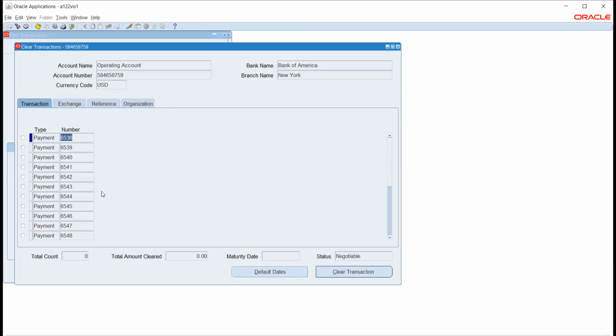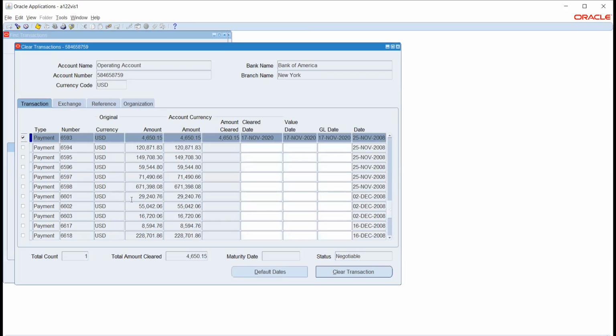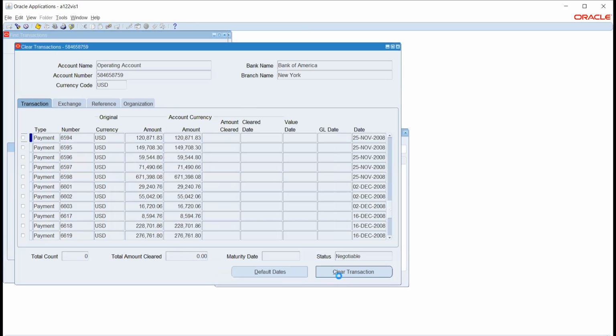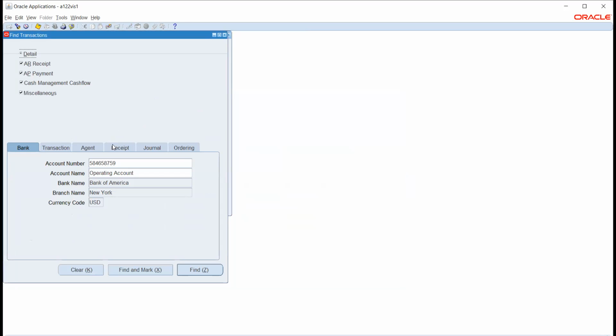Here, this is our payment number, and we will have the original currency, and then the payment and the payment number, and basically the amount and date. If we want to reconcile this particular transaction, we can just click this and say clear transaction, which means this will be reconciled. Yeah, now this is reconciled.